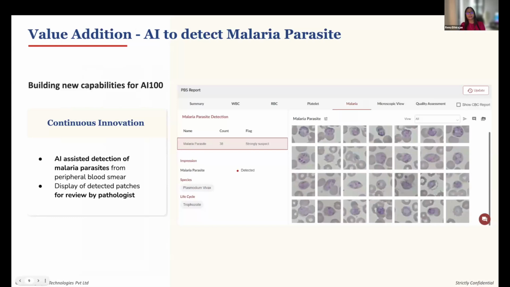We've also added things like malarial parasite, which is a value addition, and you can see that it picks up the various stages of the parasite, and you will be able to look at the visual evidence again and then put in your impressions and even give some comments on the species.